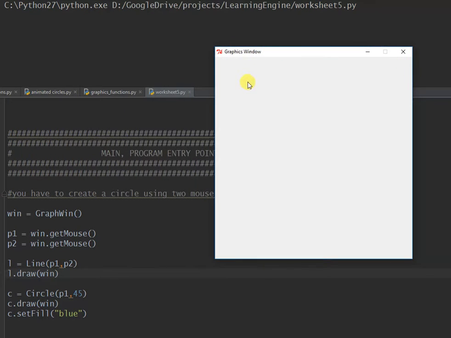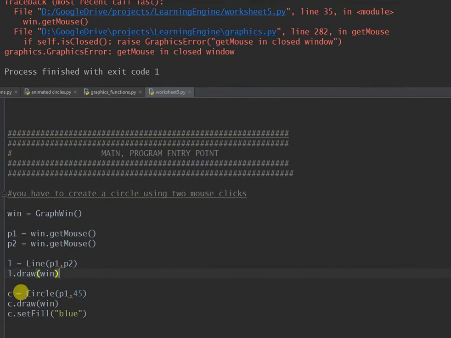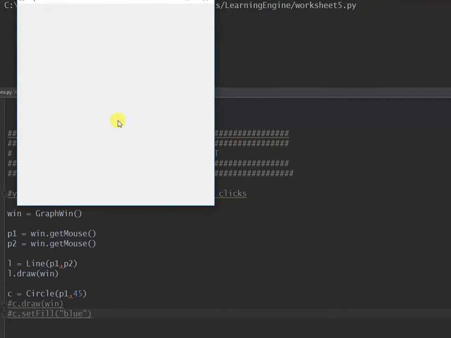Bring that into the screen. Click 1 here, click 2 there. Let's draw my circle as well. I'm not really interested in drawing the circle, so let's just get rid of the circle for the time being. We'll let it create it, but we'll just comment out these parts, and let's run it again. Right, so I click here and I click here.